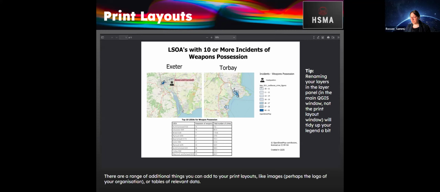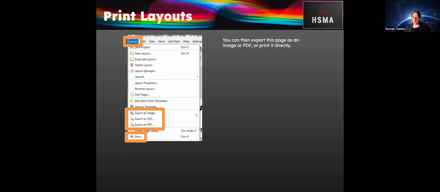So we could change that to something nicer like LSOA crime figures. Or something that makes it a little bit more intuitive to see what is actually within this map, something a little bit nicer looking. But yeah, you can start to bring in all sorts of quite interesting bits of data to your map outputs.